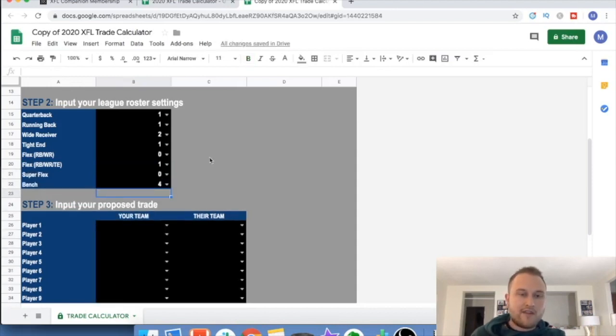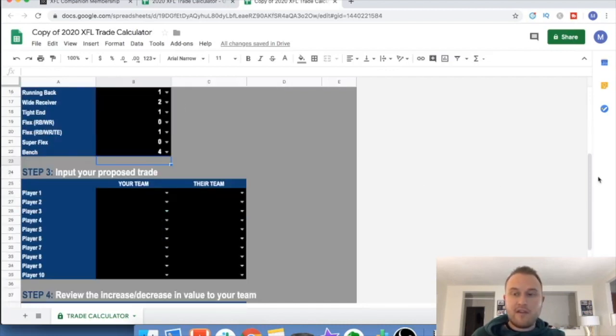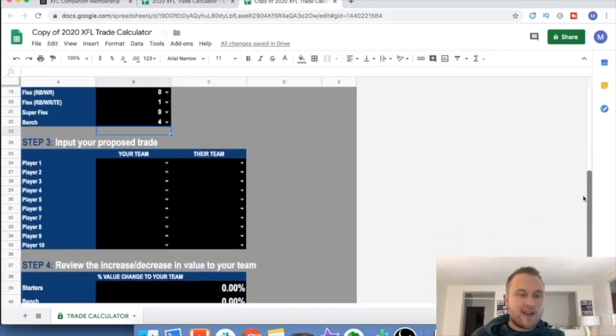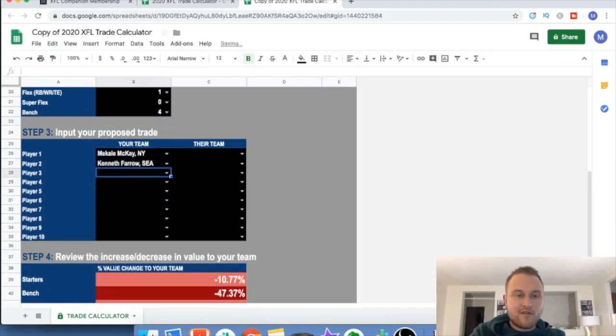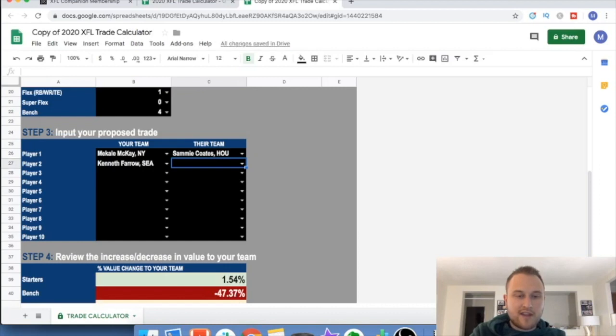All right, so basically all this is doing is giving the calculator the ability to know, based on the team that you entered above, what is the potential outcome of another trade that you're going to make. So let's come down here and say, all right, someone wants to trade Mikal McKay and they want Kenneth Farrow. So those are two good guys, but let's say we're going to get Sammy Coates and, let's make this easy for the calculator, Christian Michael. So two of the better players at the position.